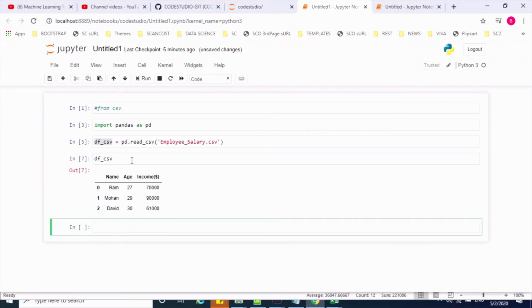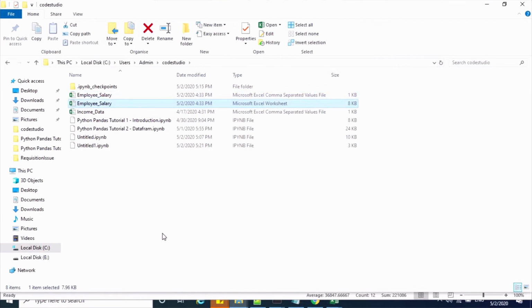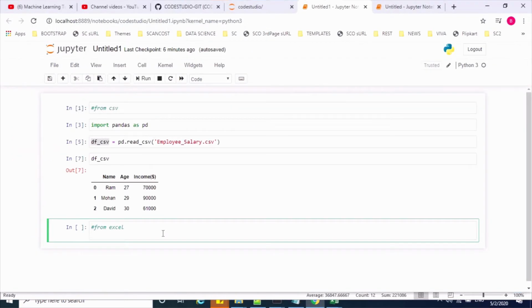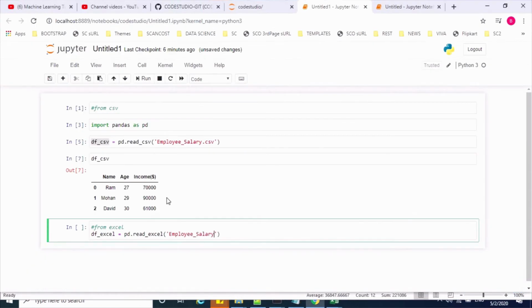Now we'll see how to read the data from Excel. As we have an Excel file here, employee underscore salary, we'll see what method to use to create a data frame. With pd, we have a method called read_excel. In brackets, the first argument is your file name, with extension.